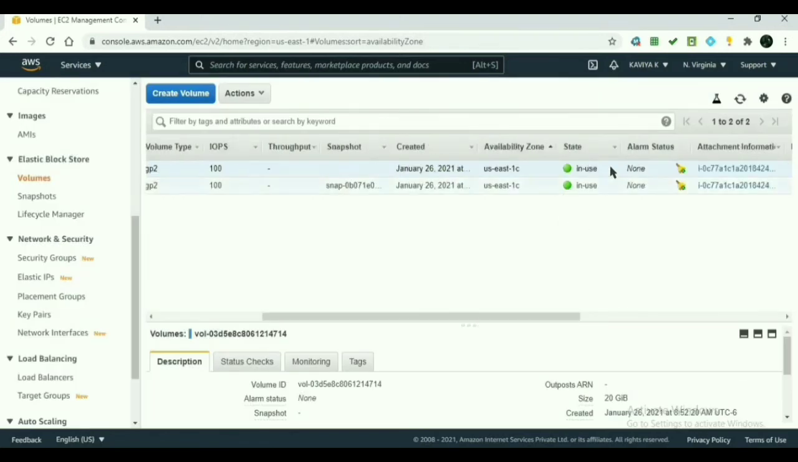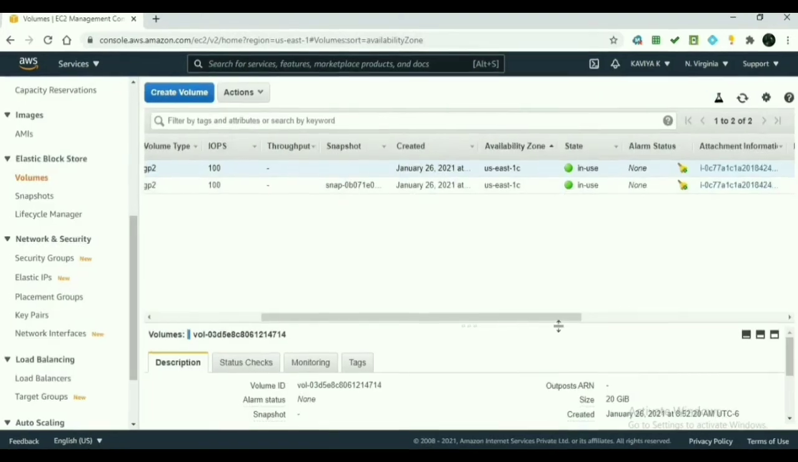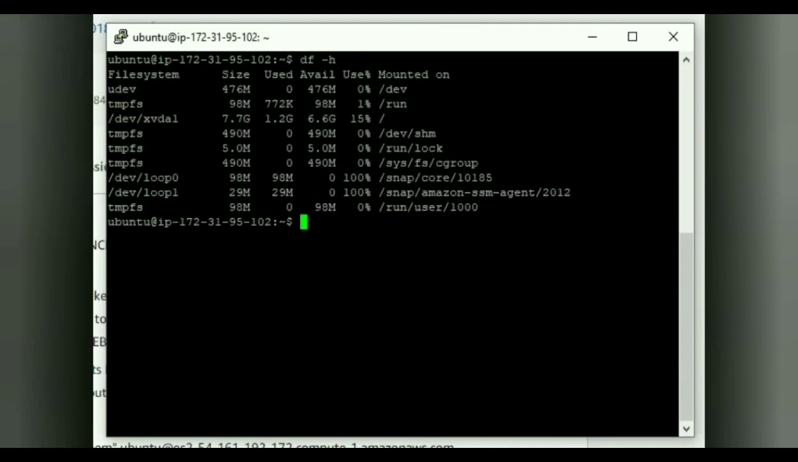Now check the state. Both are in use. Now open PuTTY with the key pair of the EC2 instance which we attached the volume to. Okay, now I check the storage, but it does not show the 20 GB which we created newly.